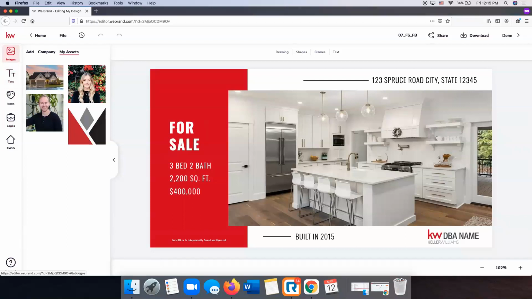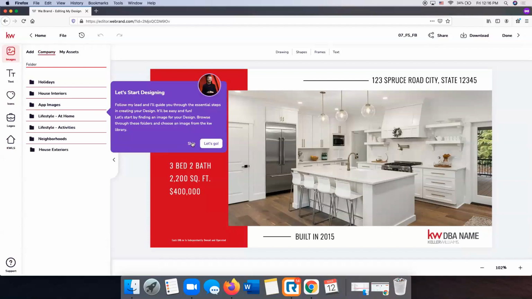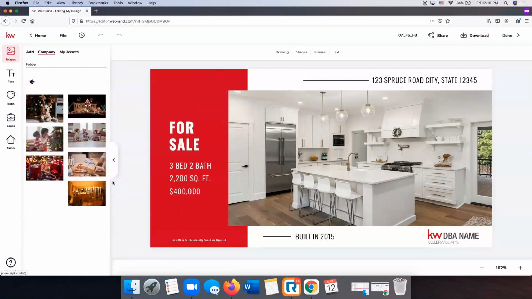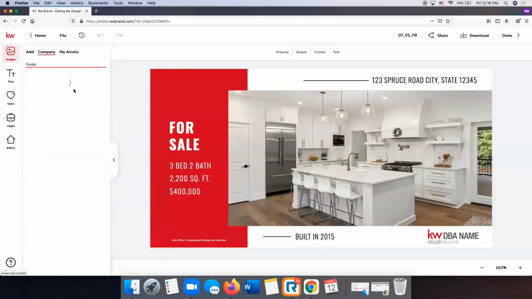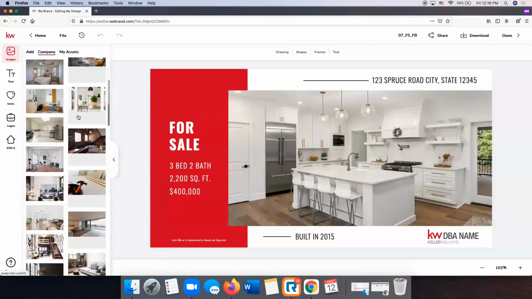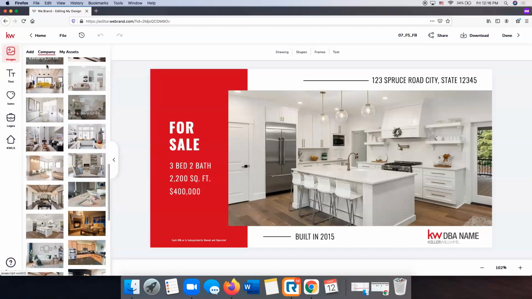So over here on the left, we have these different sections. We have images, text, icons, logos, and KWLS. So images, you can see it brings you to My Assets. These are those images we uploaded into the My Assets section. So you can see our headshots, a stock photo, and then the SLM logo. Under Company, this is where you can find other stock images as well. So these are stock images added in for you that you can use. You can see there are some holiday pieces in here, house interiors. You can see these are really nice photos that you can use.